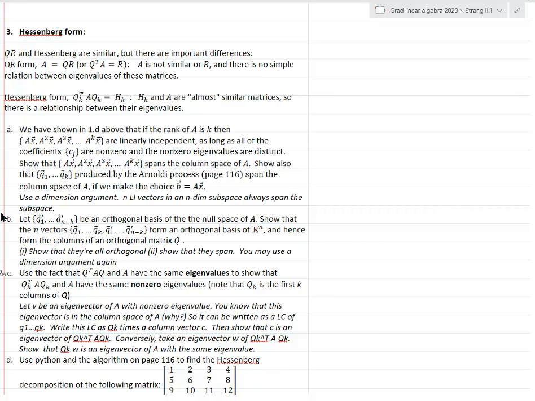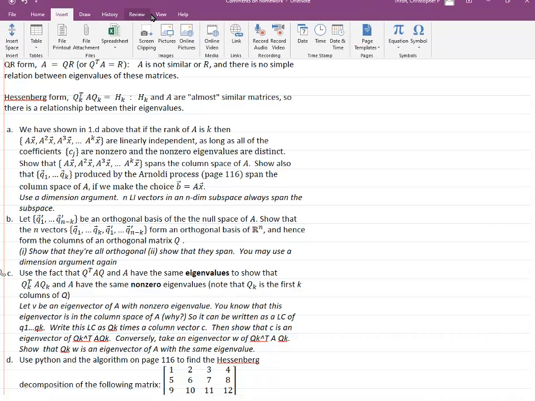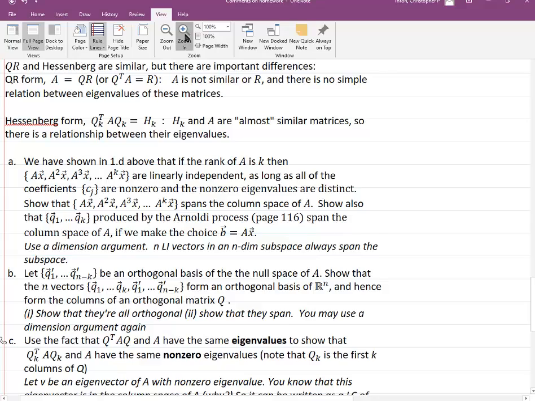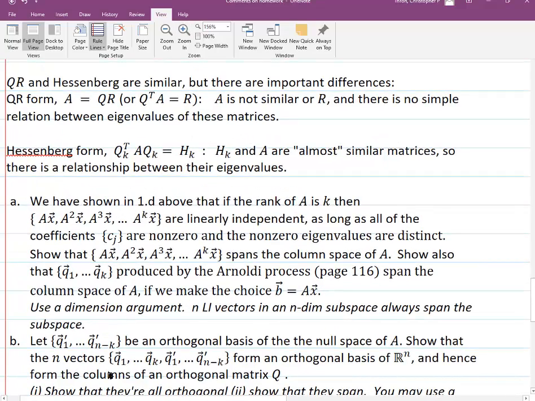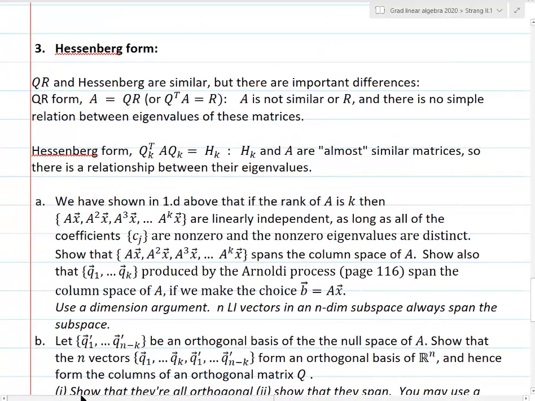Okay, I haven't yet given any hints for part 3 of the homework. And let me make this bigger so you can see what's going on. Okay, zoom in a little bit. Okay, here we go. Now, part 3 says Hessenberg form. Hessenberg form writes A as QR, where Q is orthogonal, and R is upper triangular. Okay. So let's see what we have here.